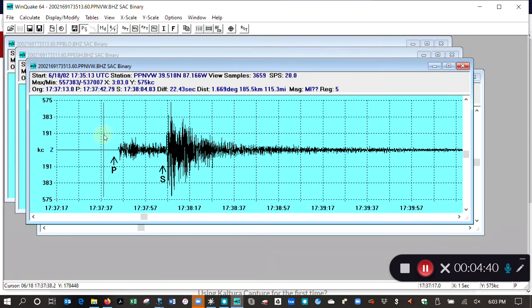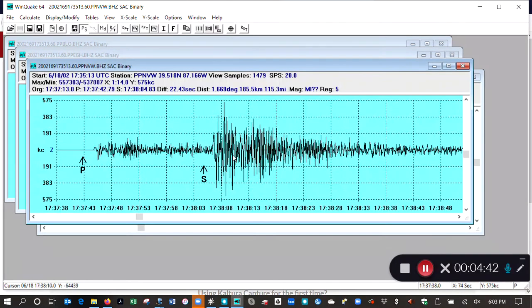Let's zoom in again so we can pick more carefully, and we can actually get that time. If we were doing it carefully, we could do it within a hundredth of a second or something like that. I'm going to do it fairly quickly here. Again, we get a P time, an S time, and a larger time difference, which corresponds to a greater distance. So this one is 112 miles or 180 kilometers away from that station.